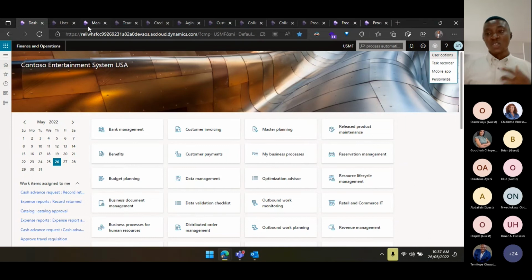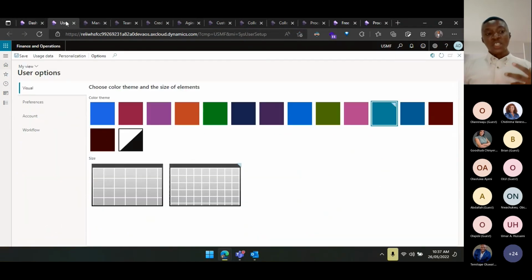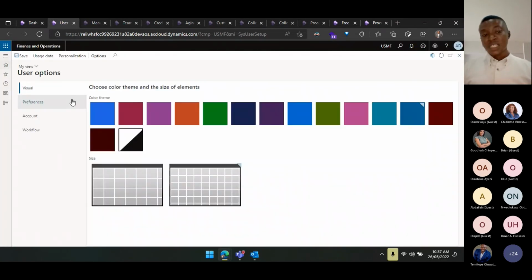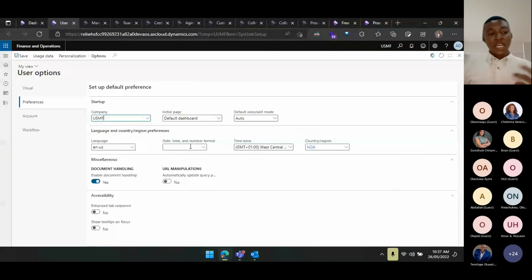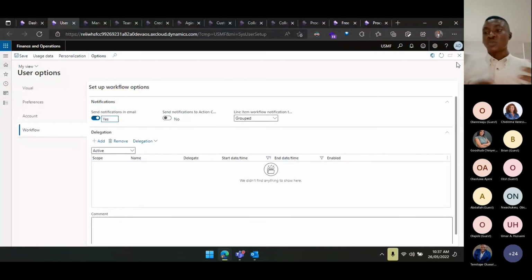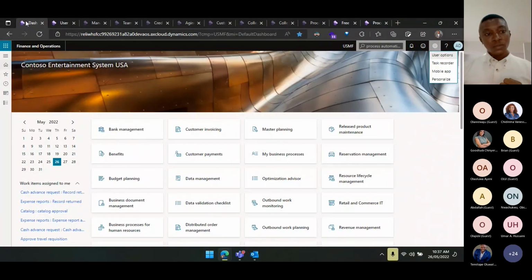Let's quickly take a look at how the user options look. So here within the user options, you're able to set up some visuals too. You can set up how you want your ERP solution to look. You can go ahead and set everything up: your preferences, the date and time, account, email, and all of that. Of course, this will already be set up for you, and all you just need to do is go straight to doing your major activity.